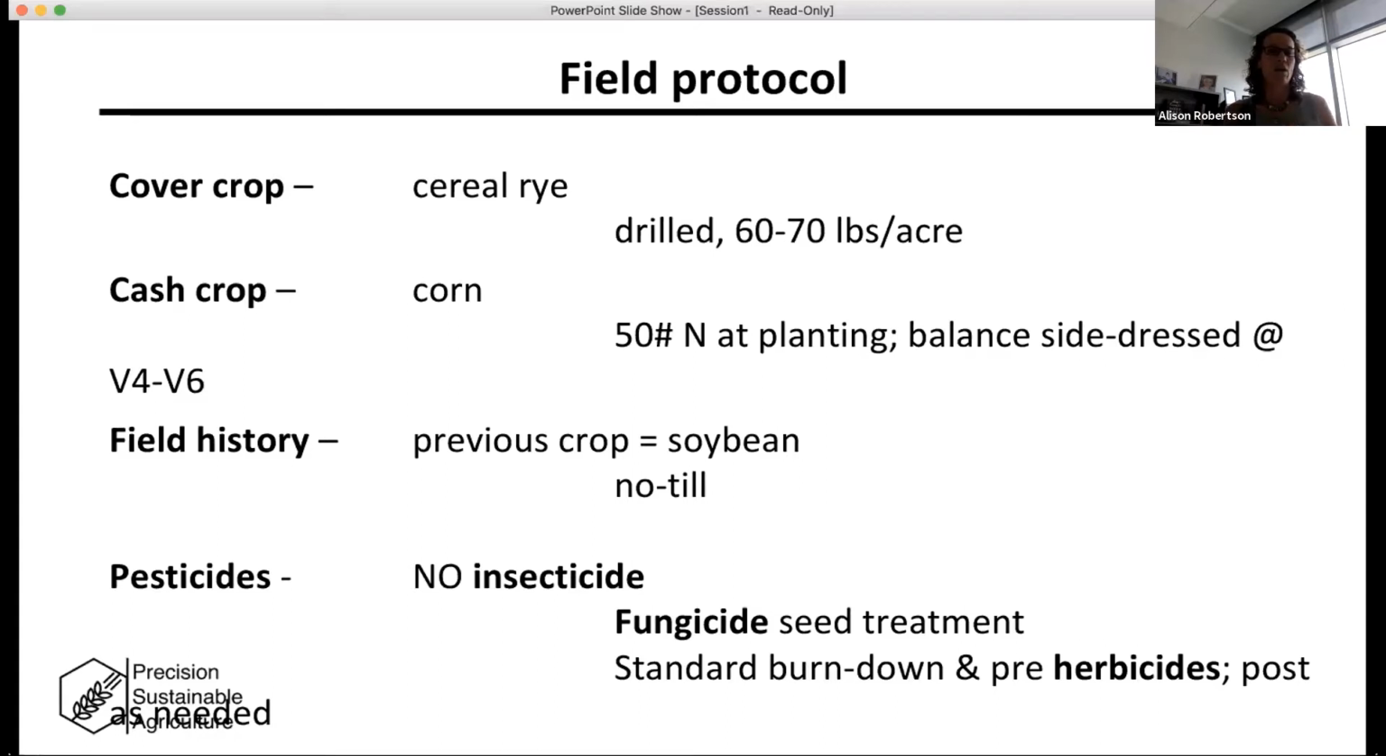This is our field protocol. Everyone is going to be using a cereal rye cover crop, and we're going to drill and seed it at about 60 to 70 pounds an acre. Everybody will be planting the cash crop corn.